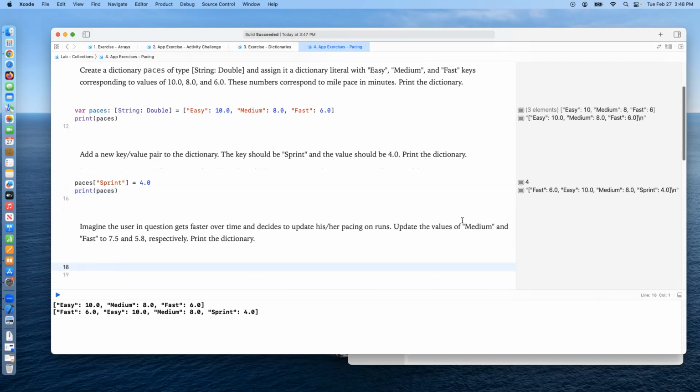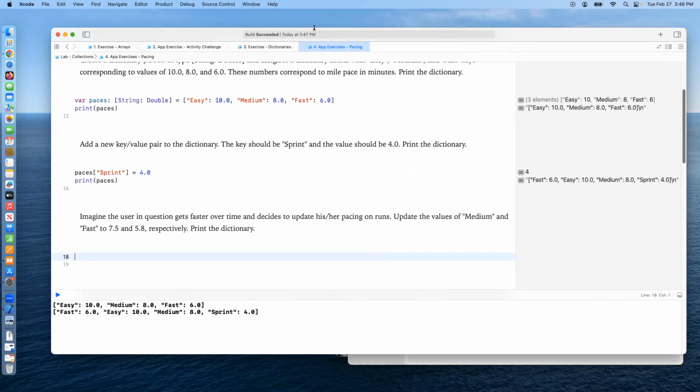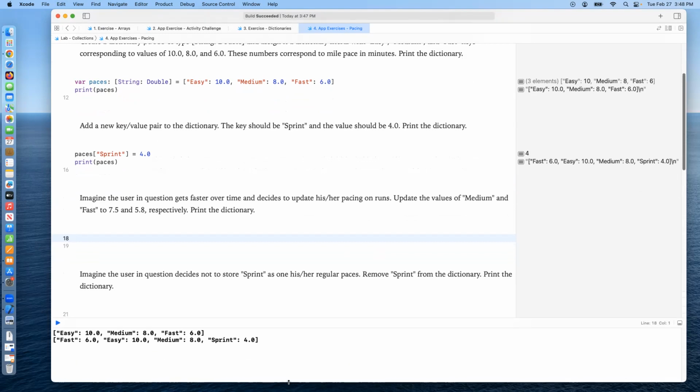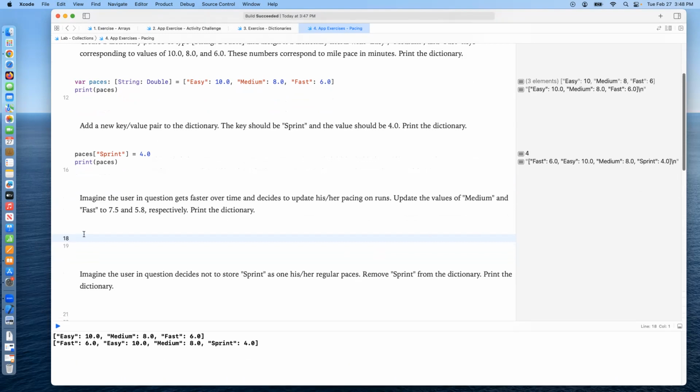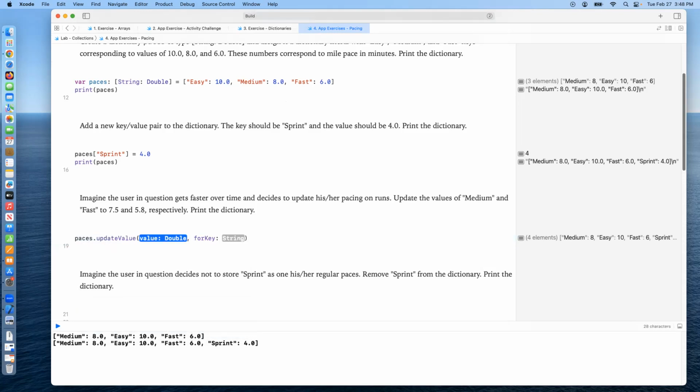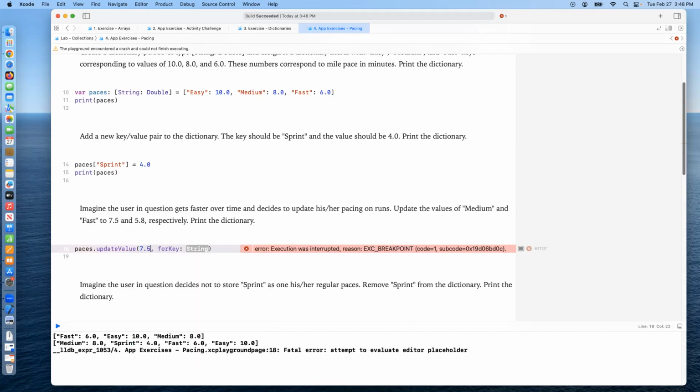Right, now it says, imagine the user in question gets faster over time and decides to update his or her pacing on runs and updates the value of medium and fast to 7.5 and 5.8 respectively. Print the dictionary. Okay, so really what they're having us try to recall here is, how do I change the value, right? And so one way you can do it is like this. So I'm going to do both ways, right? First way is I can use the update value thing, and I'm going to update 7 to 7.5 for fast.